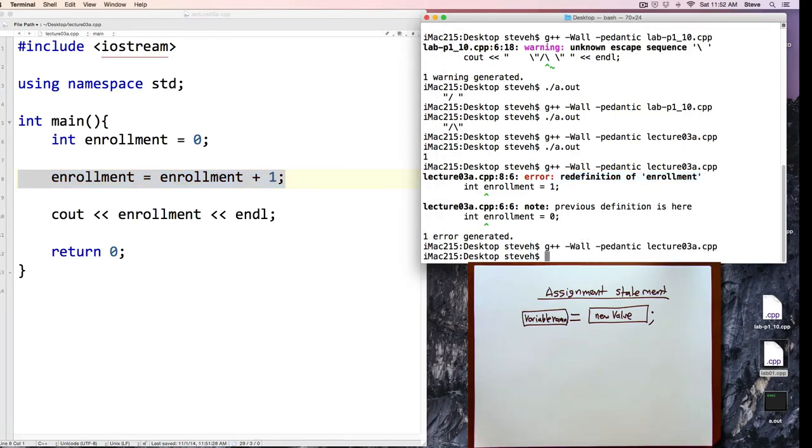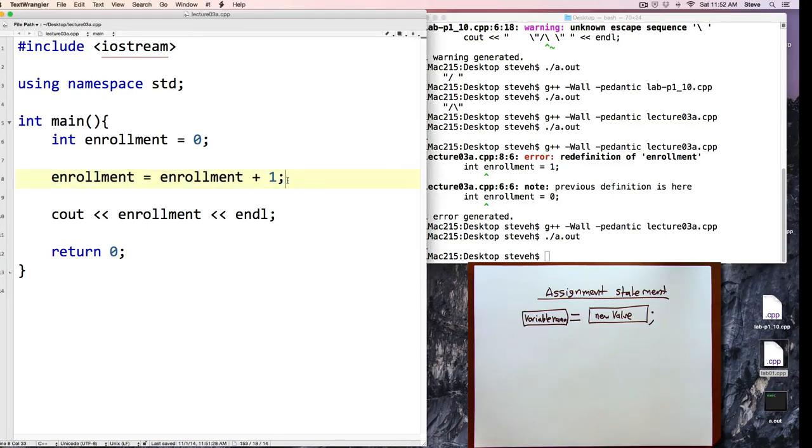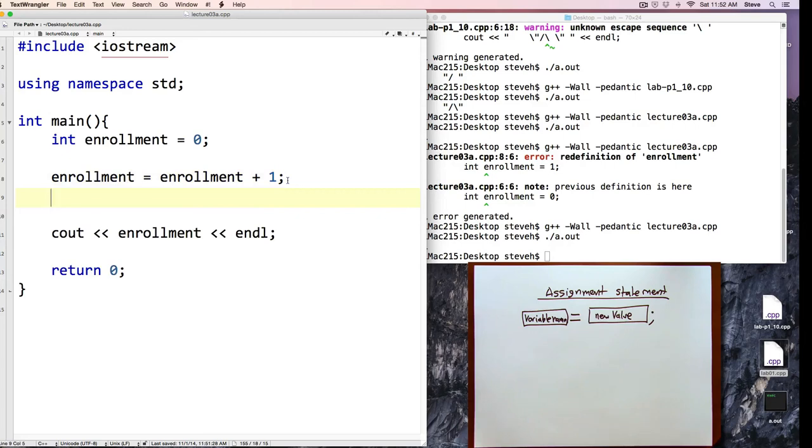Let's run the program and compile and run, and you can see there that it's a 1. Now, incrementing a variable by 1 is done so commonly that there's also a shorthand command to do that, using the increment operator, or plus plus.